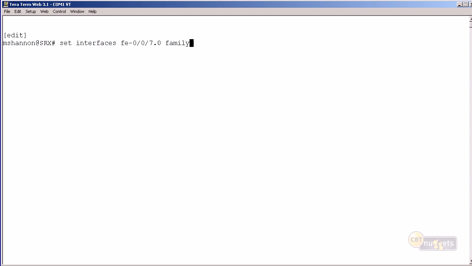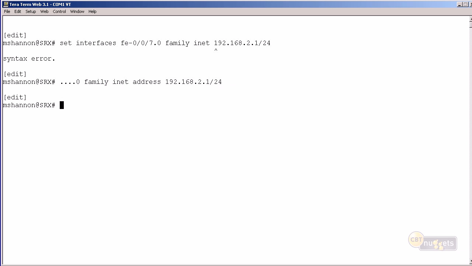So that way we can reinforce some of the concepts from previously, and then we'll translate from this extranet zone with our source NAT. So it's family inet, and we'll assign an address of 192.168.2.1/24. So the extranet, gotta get the address in there. The extranet's going to be on the 192.168.2.0/24 network.